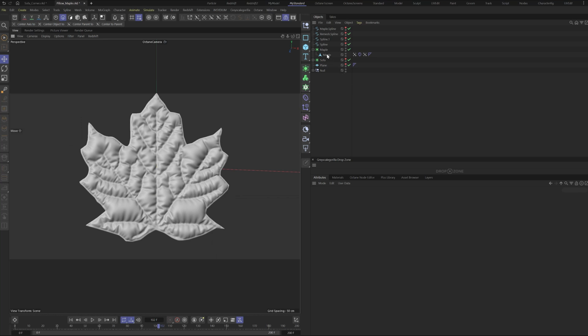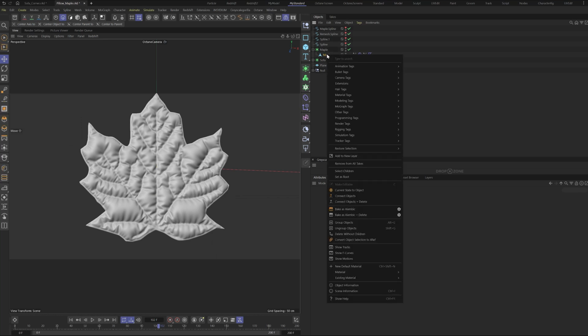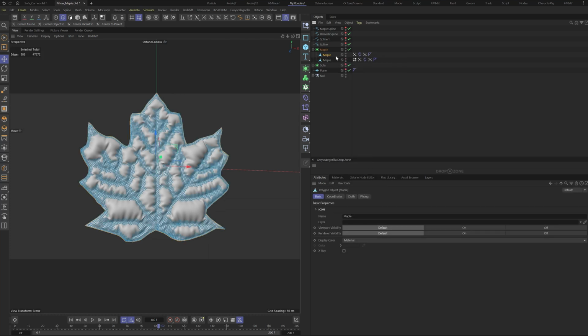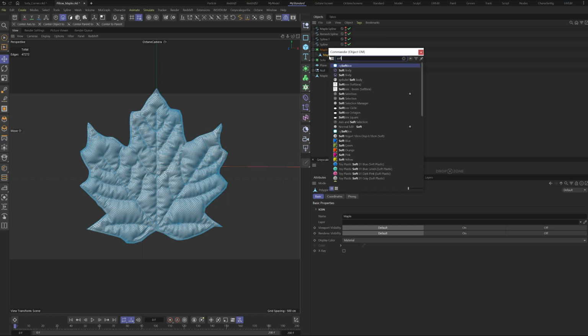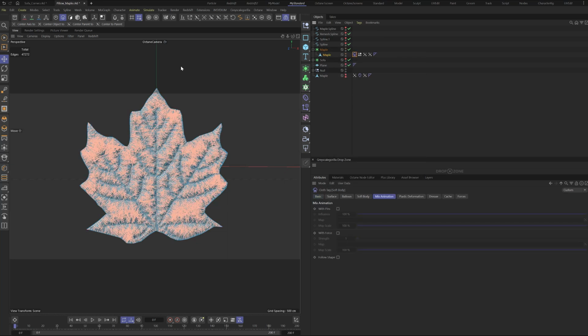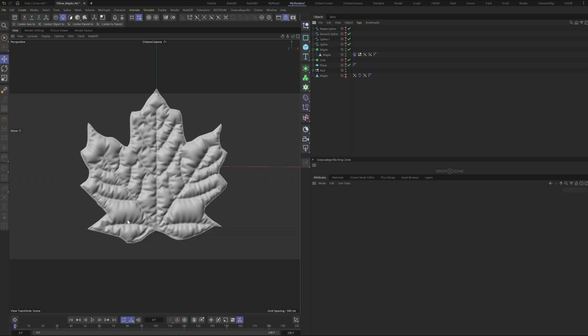Select the object, right-click and click on Current State to Object. Remove the original one. Now, we have turned this pillow state into an object. Add a soft body tag to the pillow object. Let's make this pillow fall onto another object.